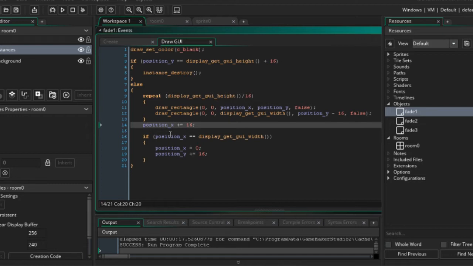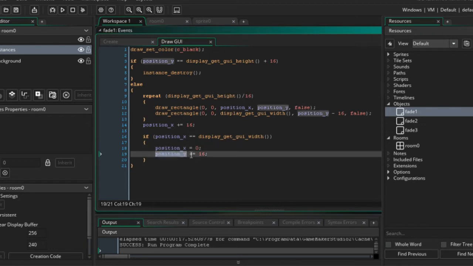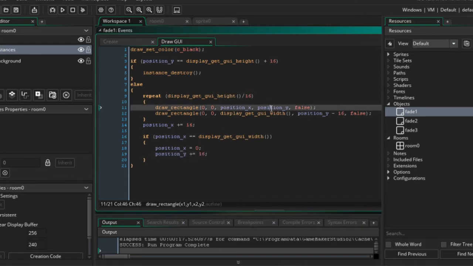Also, once the position X reaches the width, it is reset back to 0. So this rectangle will start drawing itself from left to right again, over and over. At the same time as the position X is reset, position Y is increased by 16. So position Y, which was 0, is moving lower. So as well as drawing from left to right, it starts drawing lower. So it kind of expands as well.